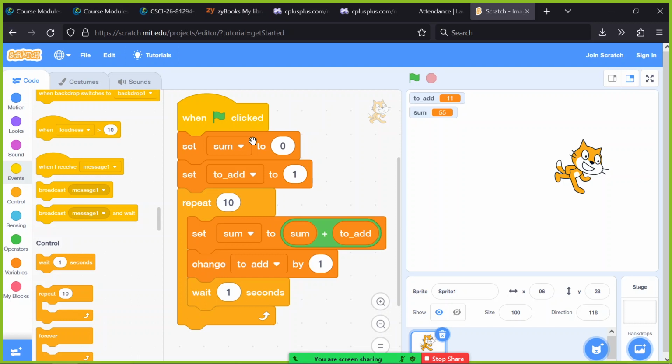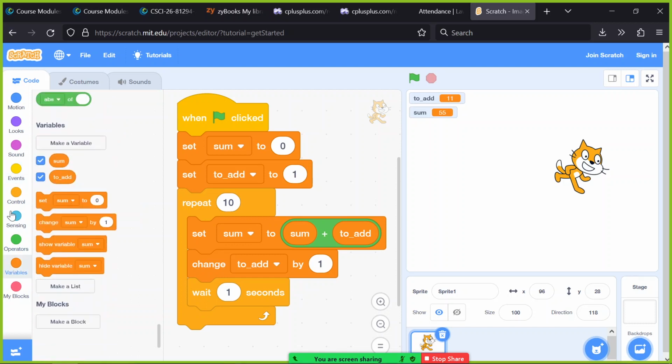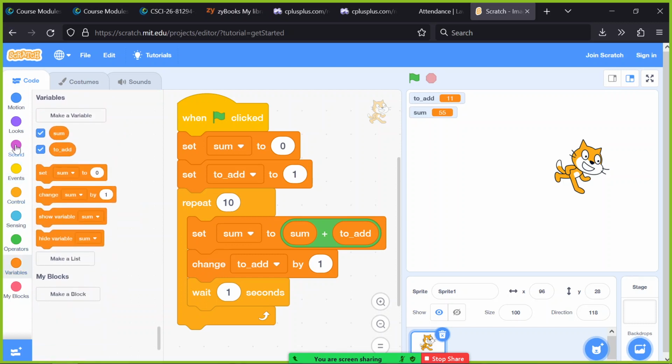What do you mean you're not getting it? You're not seeing it? Oh, to see it, you have to check it over here. Yeah, or you could just print it out. You can have the Scratch Cat say it too. That's another way to do it.